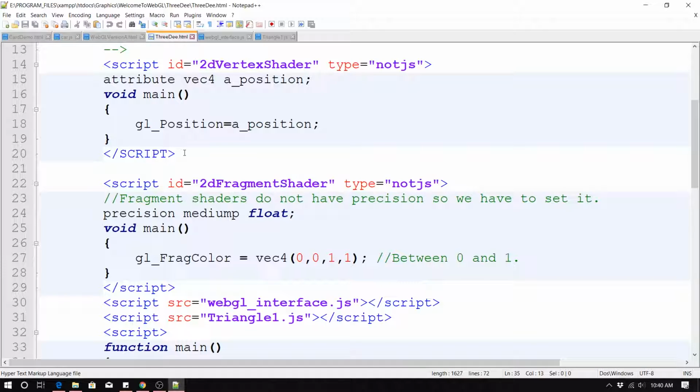So we now have to tell the shader how to read in these data values and populate the set attributes here. So that's what we're going to do now.